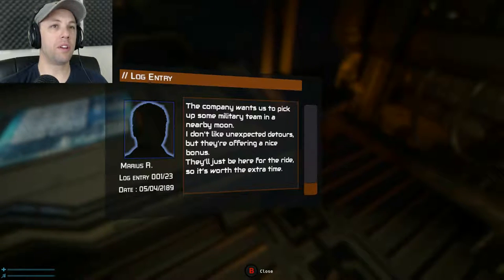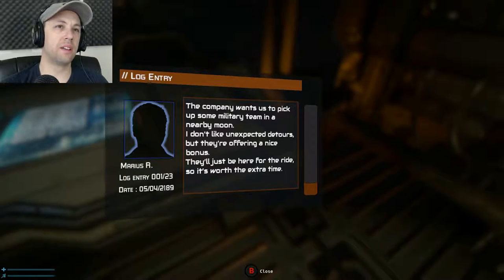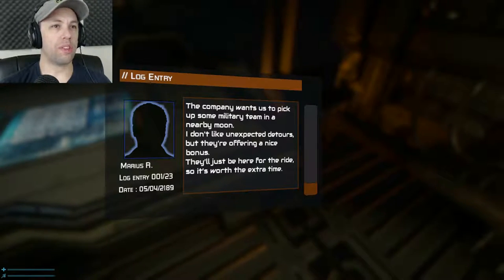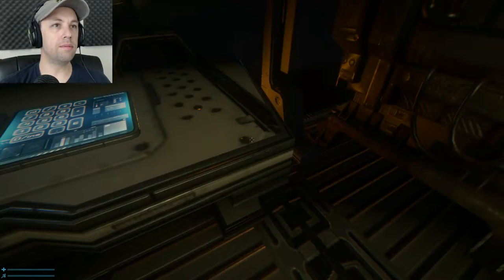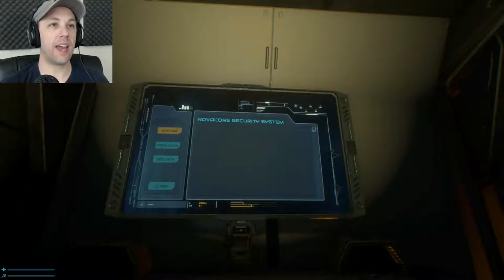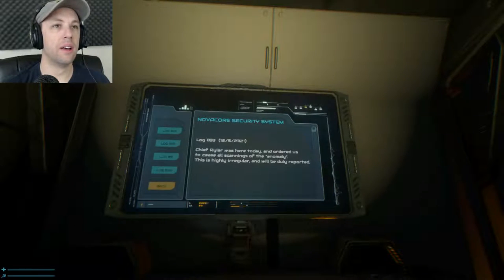The company wants us to pick up some military team in a nearby moon. I don't like the unexpected detours, but they're offering a nice bonus. They'll just be here for the ride, so it's worth the extra time.